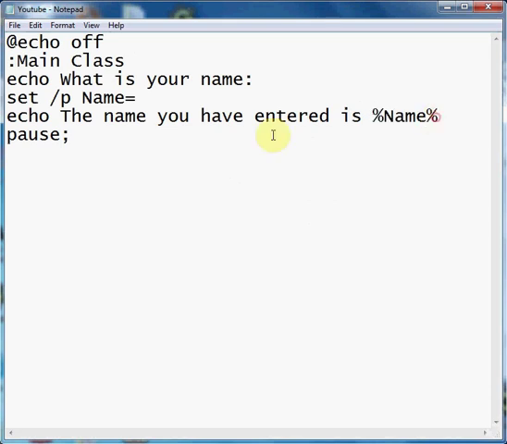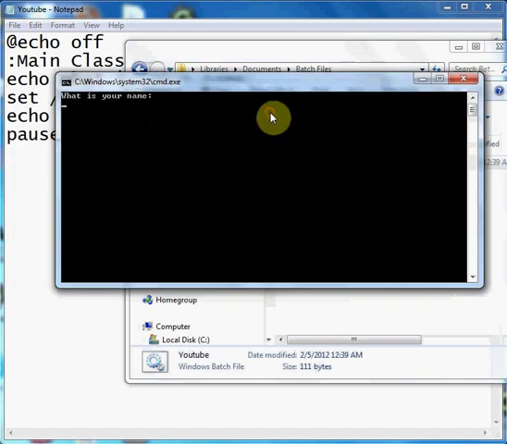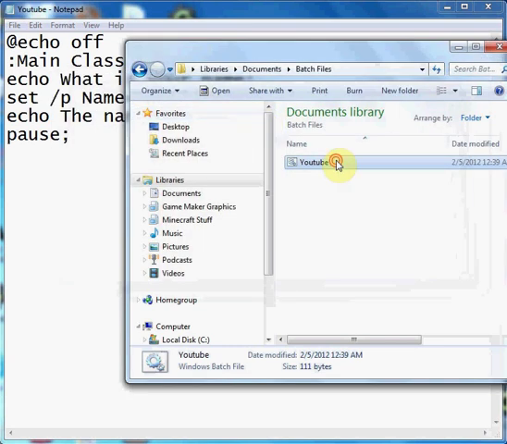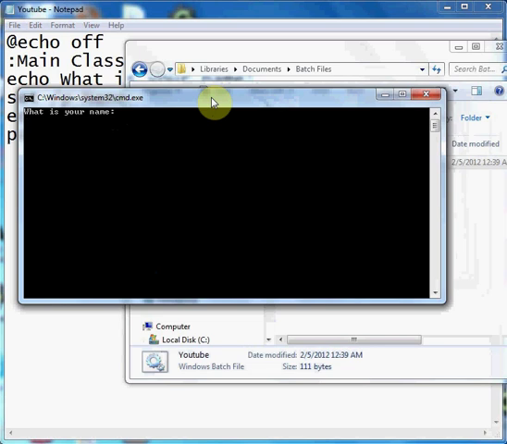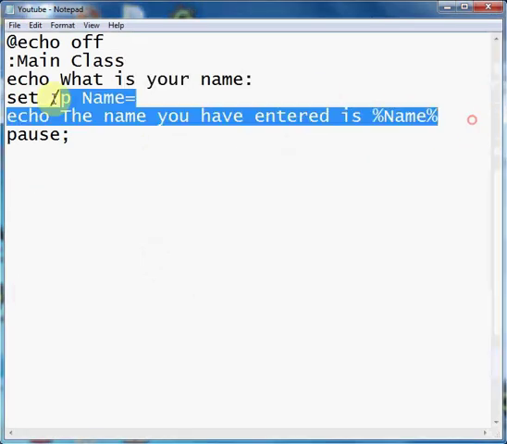So if we go and save that and we play it, what is your name? So if I say Zach, the name you have entered is Zach. So if we play it again and I enter the name Bob, the name you've entered is Bob. So you can see how this would be very useful in more complex stuff.